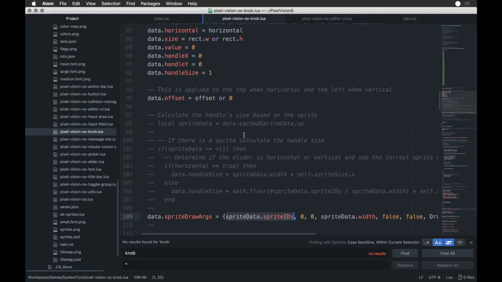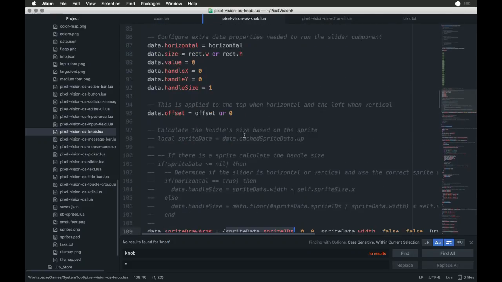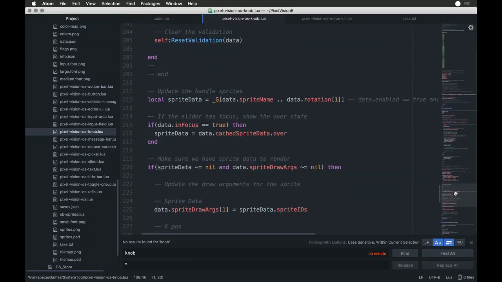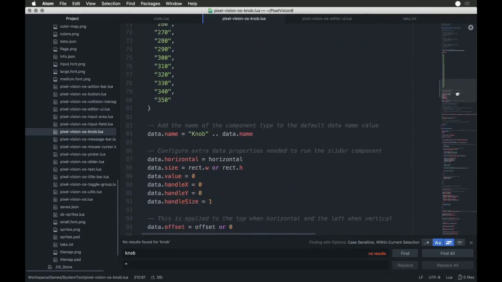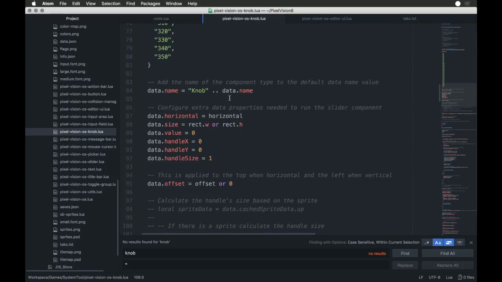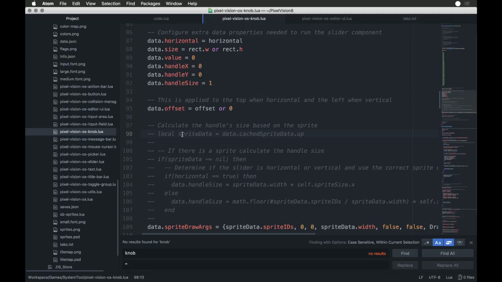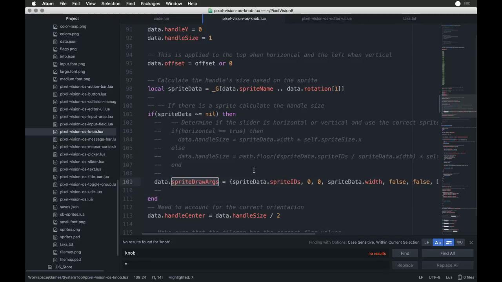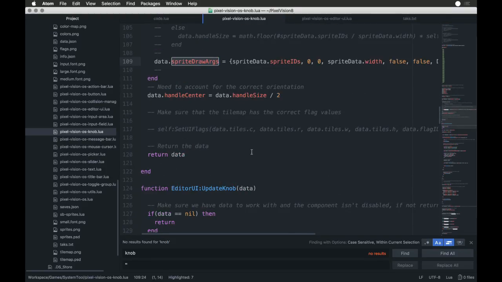All right, we're going to take this default value and make that the default. So we'll do something like this. Sprite data is going to equal this. And now, if sprite data doesn't equal nil, we're going to create the drawing arguments, which we need in order to actually render it.